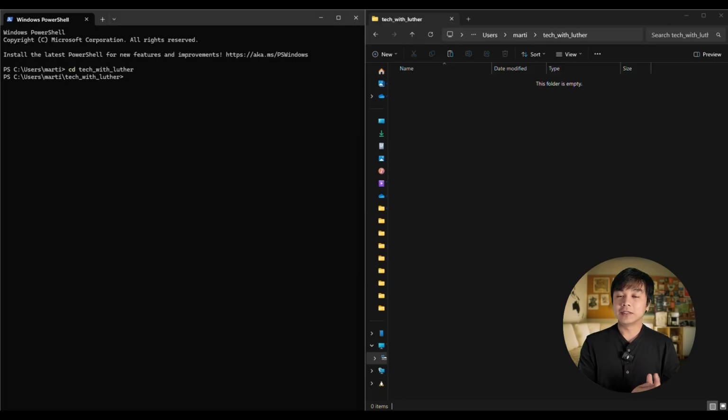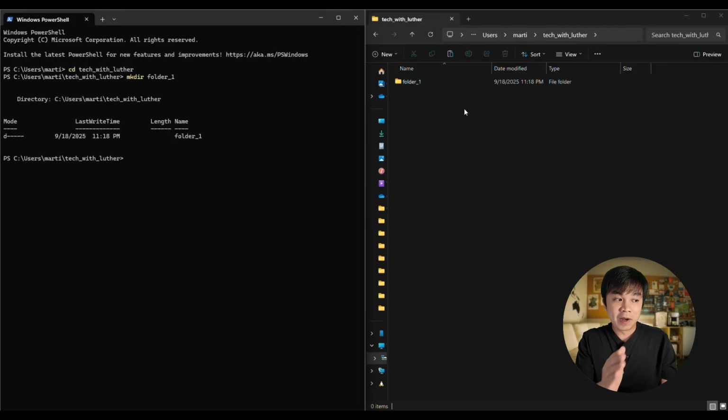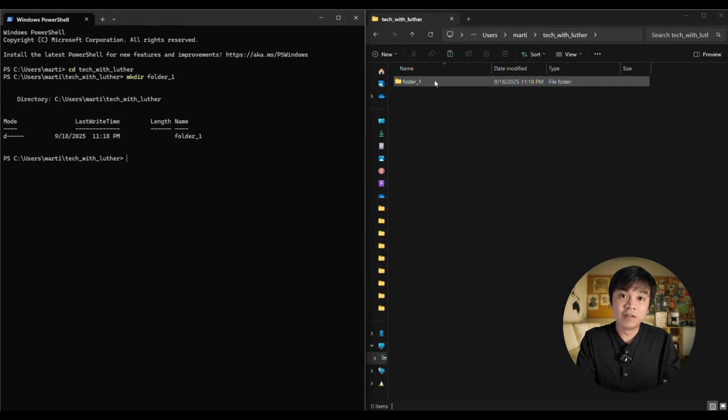All right, going back, let's tackle the CRUD operations for directories. Let's say you wanted to create a folder using your command line interface. You can use mkdir, where mk means make and dir means directory, and after that you follow it up with the name of your folder. As you can see on my right-hand side, the folder _1 pops up. So this is the folder that we've created.